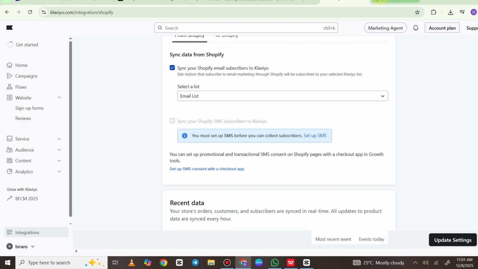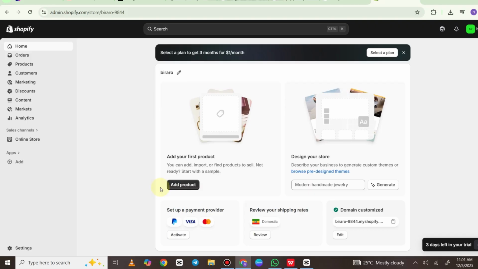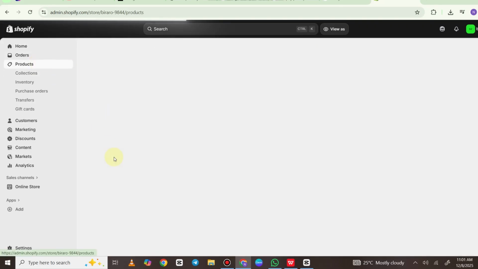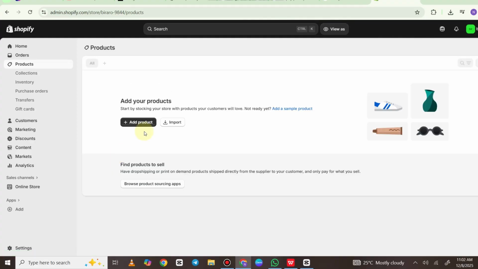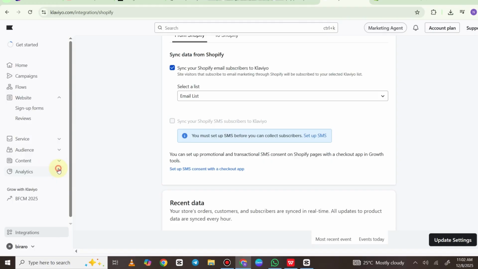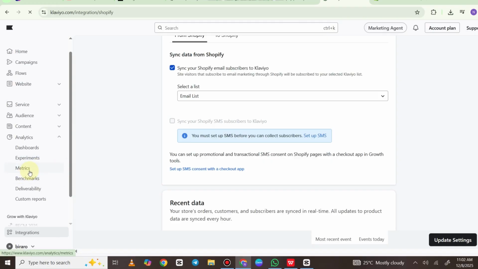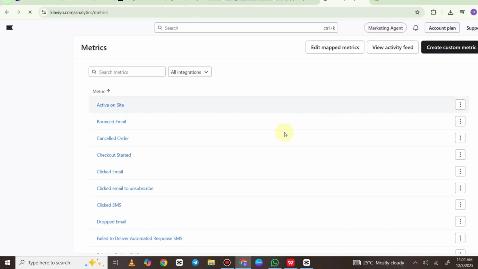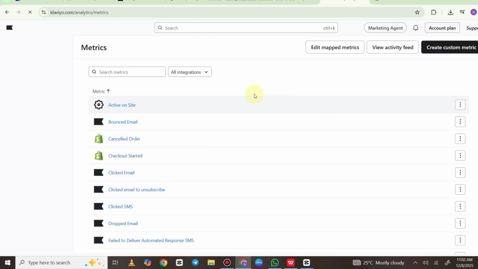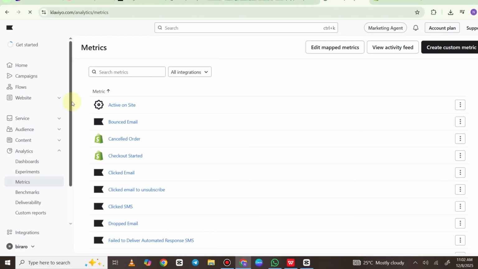Step 5. Test the events. Once the setup is done, go to your Shopify store and perform a few actions. Click on a product, open it, add it to cart, and go to checkout. Then return to Klaviyo, click Analytics, then Metrics, and you should see those events appearing in real time. If you can see them, everything is connected properly.